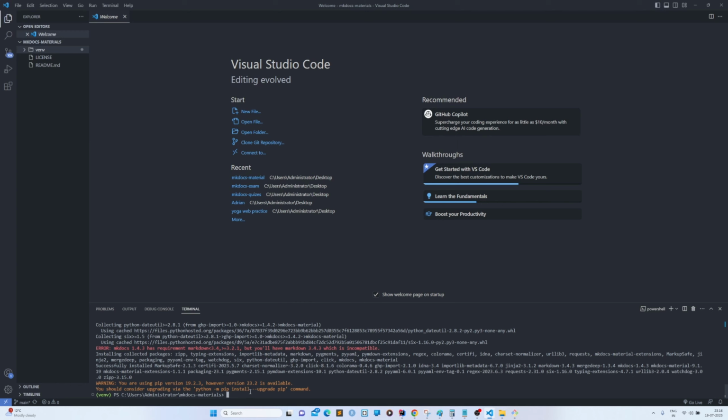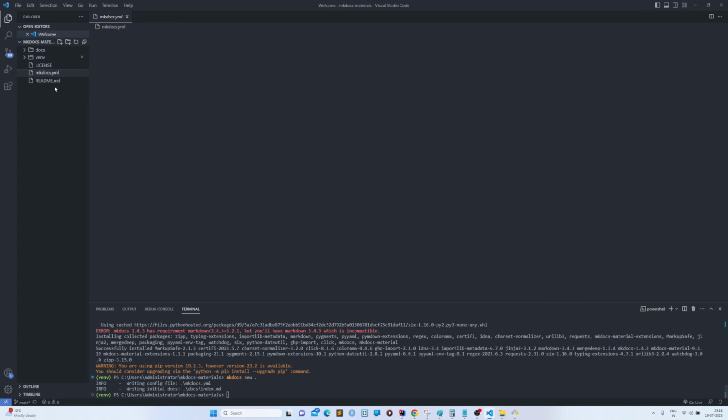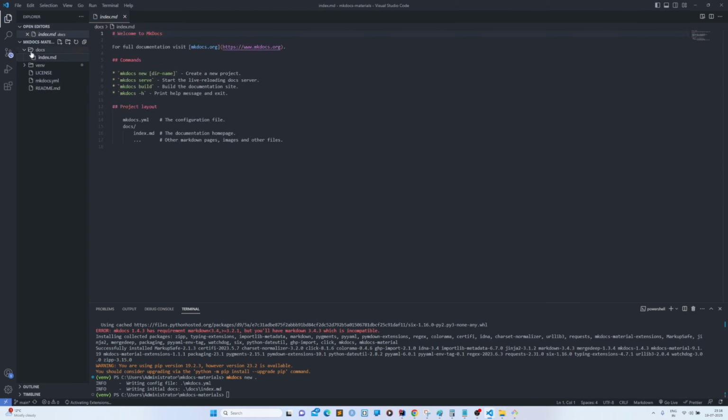Okay, now what we can do is run mkdocs new and a dot. That means a new project would be created, and you can see now that the mkdocs.yaml file is automatically created, and a docs folder is created. Inside that we have the index.md. Now once this is done, we can just do mkdocs serve.